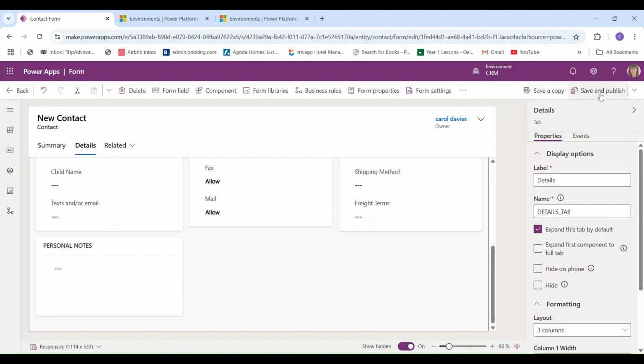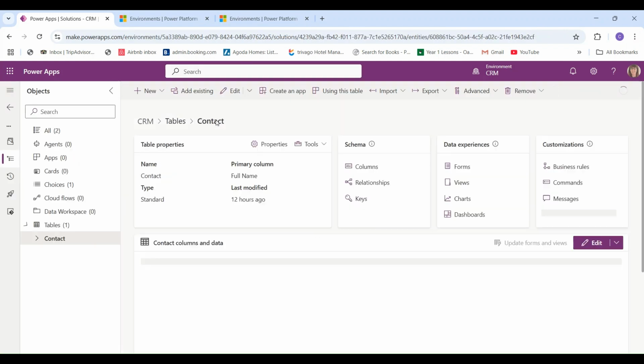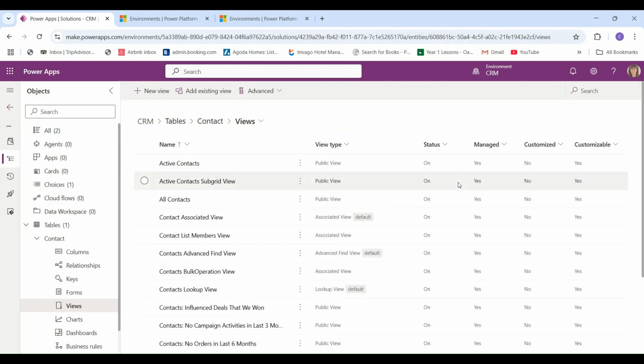Okay, so let's save and publish again. And what we're going to do then is go and look at the views. So we've got 2 columns here that we've added on, child name and text and or email. Okay, so now that that's saved and published, we can go back. I want to go to contact, and then I want to go to the view.